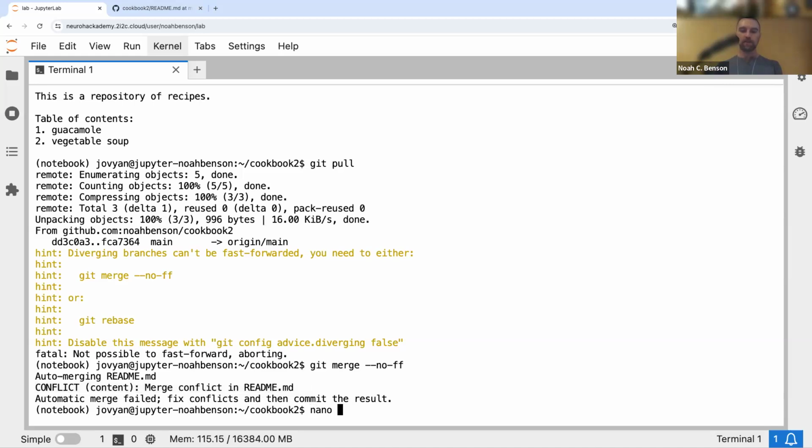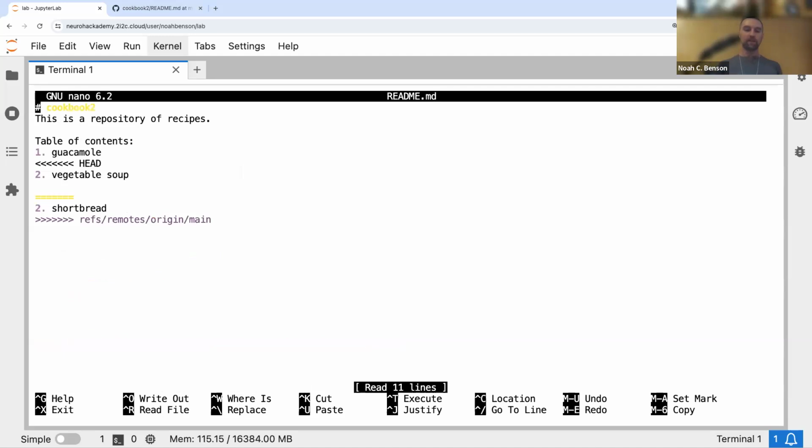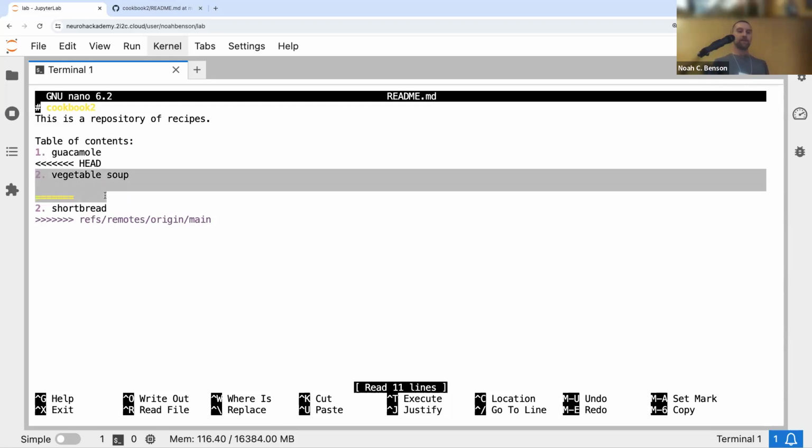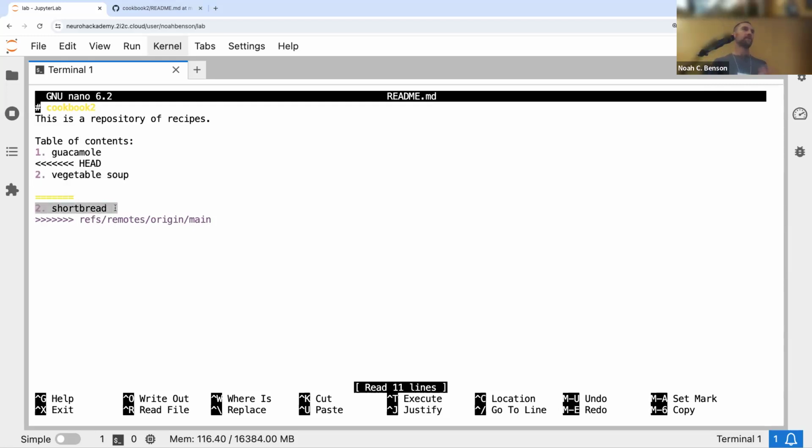So I'm going to go ahead and run nano readme.md to open up that README file. And you notice it's added a bunch of stuff here. It said, look, your current local head has this vegetable soup. Then it's got this big equal sign saying that's the end of your local head. But when we tried to pull, we got this shortbread instead. So all of these less thans and greater thans and this equal sign are telling us what the conflict is right here. It's saying, pick this one or pick this one.